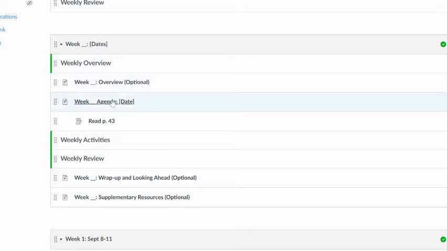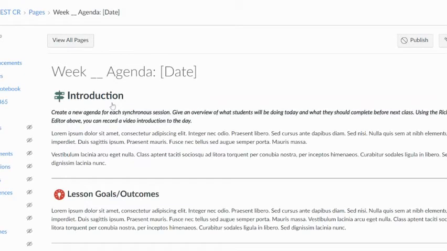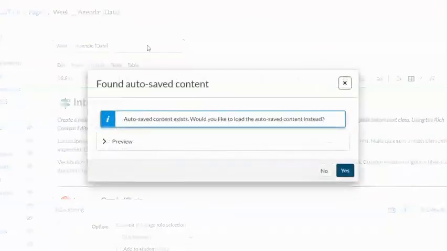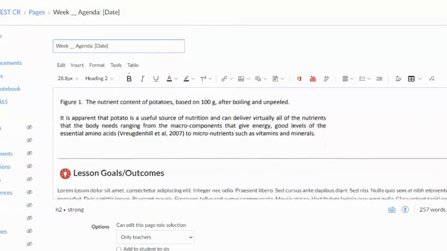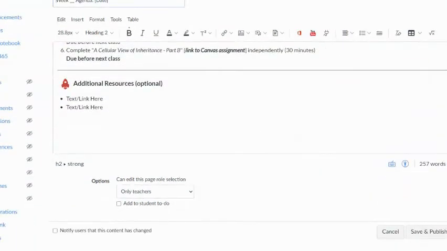Maybe I've spent hours on my agenda page or my overview page. You may be able to recover some of that. So if you click on that page that you had done that work, and it's now gone back to the template version, if you click on edit, you may get this auto-saved content. If this happens, you can preview it if you want. I know it's going to work. So I'm going to go ahead and say yes. And now it has inserted my new content, which is great. So I can save that.